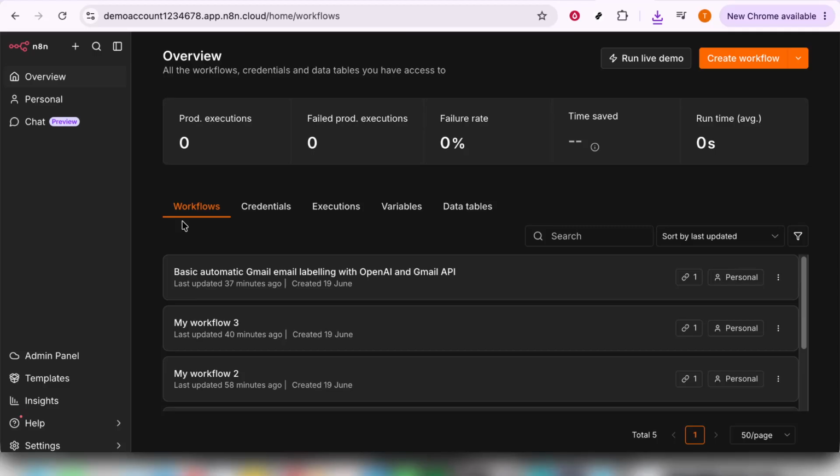To get started, make sure you're already signed into your n8n account and that you have the right permissions to manage billing or subscription settings. If you're using a workspace managed by someone else, you may need admin access before the upgrade option becomes available.